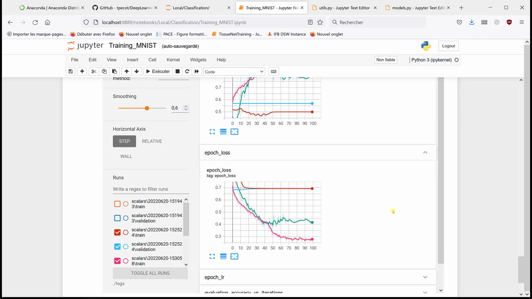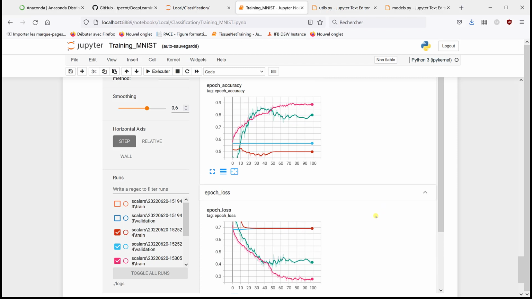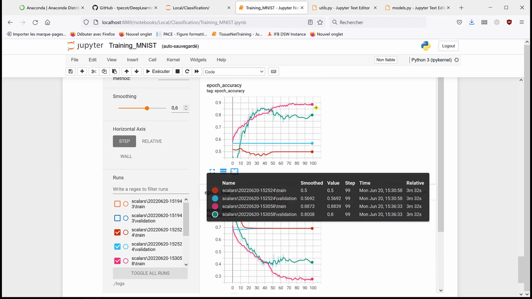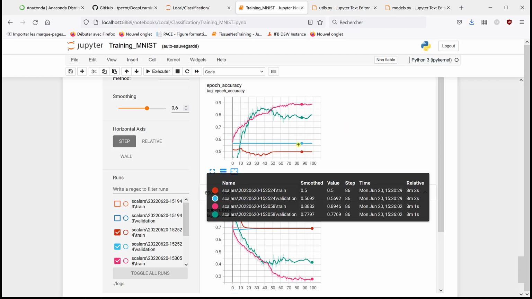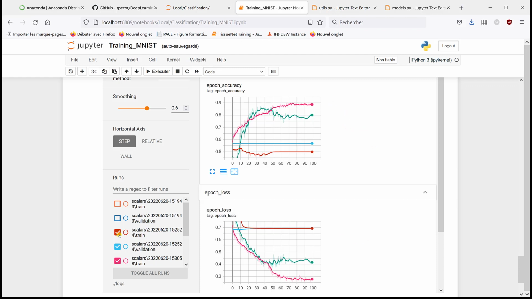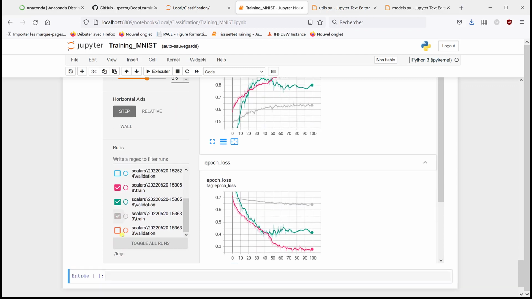It's plateauing earlier. What does that mean? It means that, as we have some difference between validation and the training, we have some kind of overfitting. But clearly it's much better than before. So I can remove the one before, and we're just going to compare with the last set of parameters.